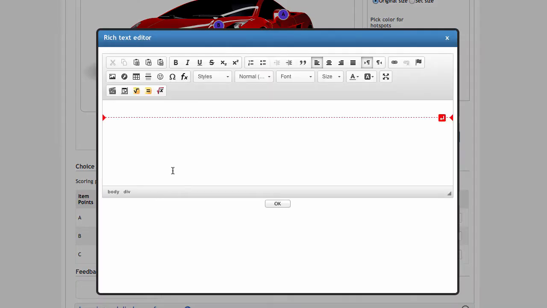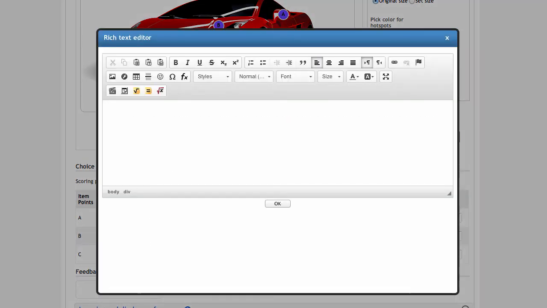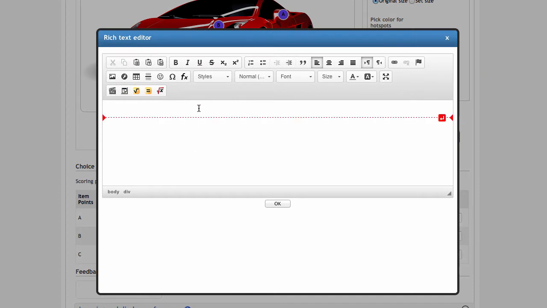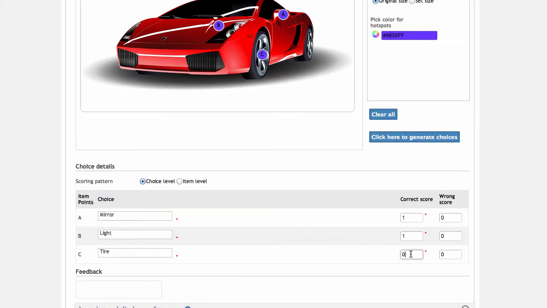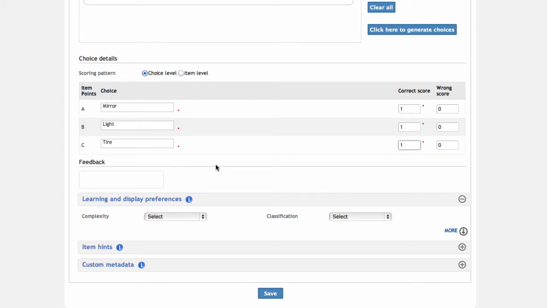Either way, you will now input the correct labels to the points on this list. If you selected Choice Level for scoring, be sure to provide score values for the correct answers for each choice before moving on. Values in the wrong score column must be set to 0 or a negative value. You may provide feedback for the student after the test has been completed by clicking on the feedback boxes and typing your comments. You're almost done creating an image labeling item now.